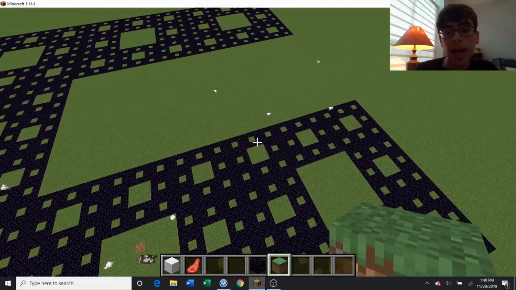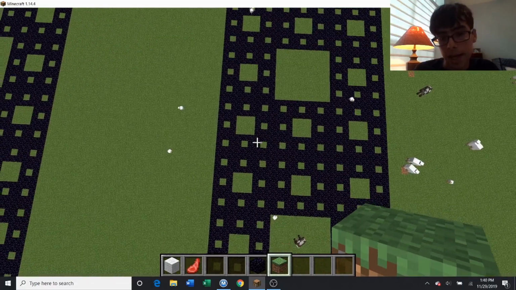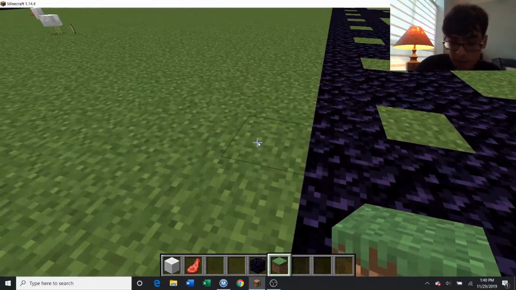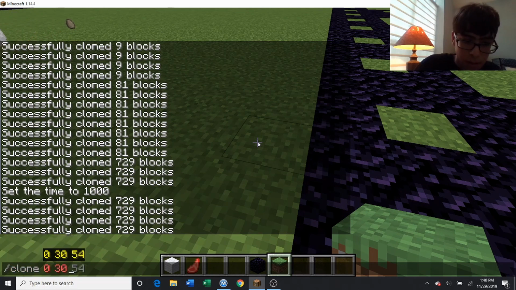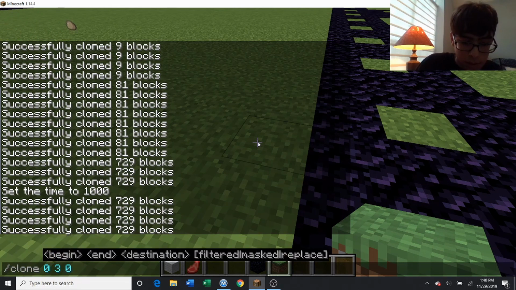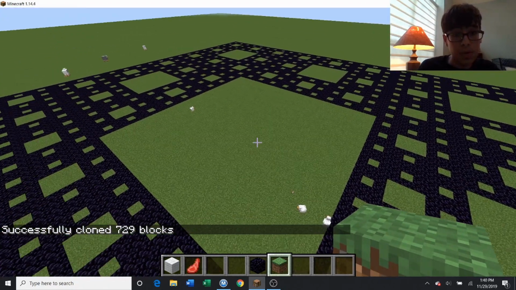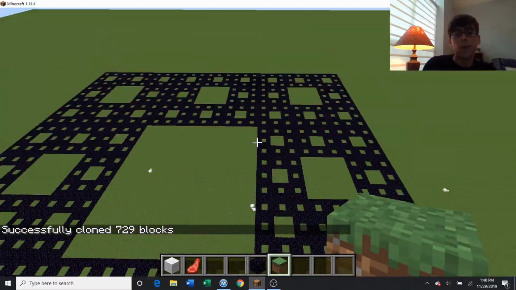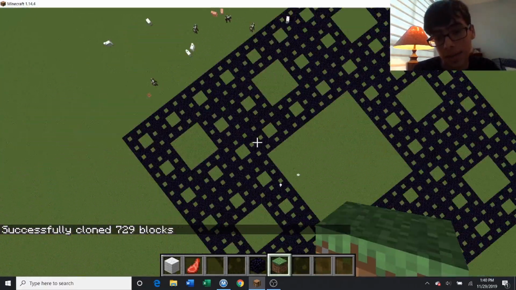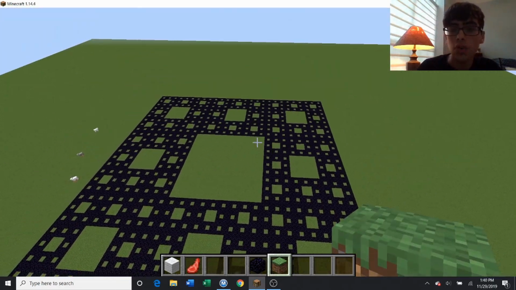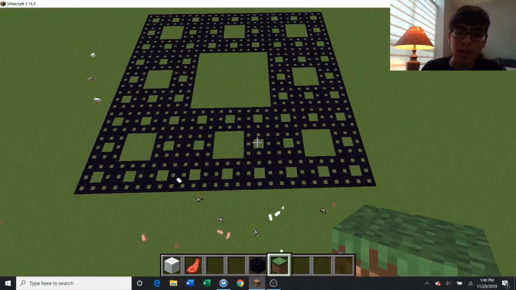Okay, now we have one more to do, and we need to do it right here where this one ends and the other one begins, which is right here. Slash clone, 0, 3, 0, 26, 3, 26, tab, tab, tab. And that's the last one. And there you have it, folks. How to make fractals in Minecraft. And I could keep repeating this process over and over and make this huge, but I think I'll just leave it like this.